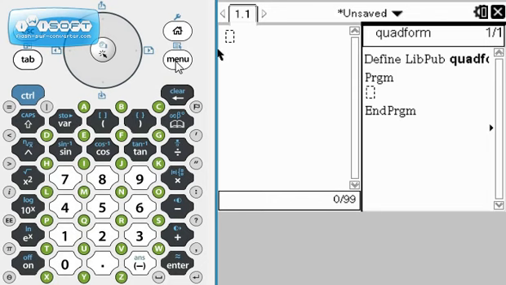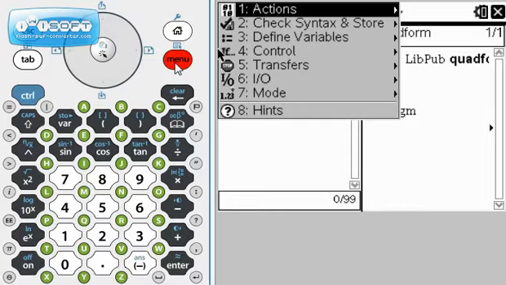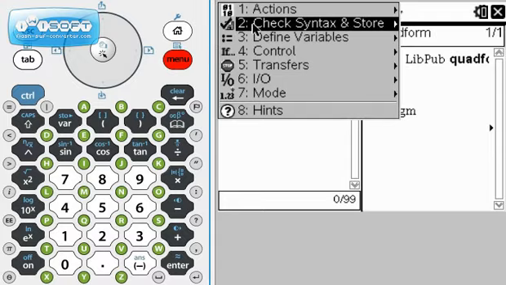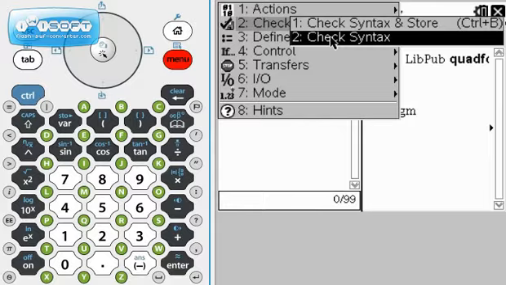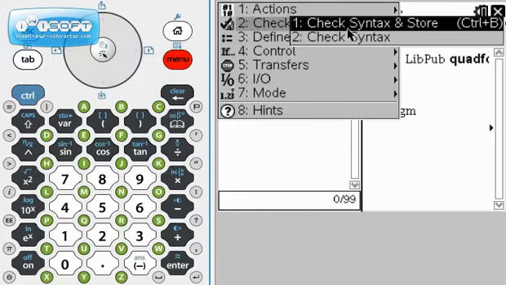So we're going to look into the menu. The menu changes a bit for programming. The first thing we're going to look at is check syntax and store. Number 2, you have 2 options in here. One is check syntax, and that just checks your errors. It makes sure that you don't have any errors in your program, and that your program makes logical sense and the calculator will be able to do what you want it to do. And check syntax and store does that, but it also saves it so that your calculator can use the program. It saves your most recent update.